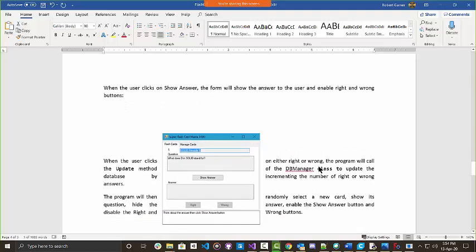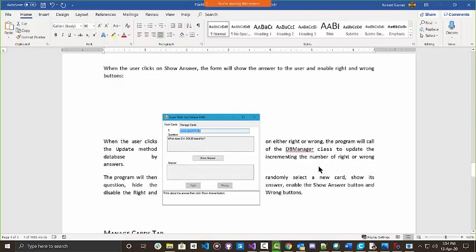And then you're going to call the update method in your database manager to update that information in the card. And then you'll pick a random card, so it grabs another random card, and then it resets to this view with the next question. And then it just keeps going in a loop like that. Does that make sense?